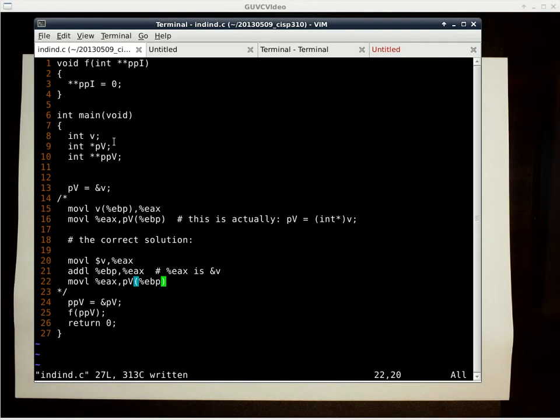So are we doing okay so far at this point? Because I really want everybody to understand how lines 15 to 16 are completely different from lines 20 to line 22.